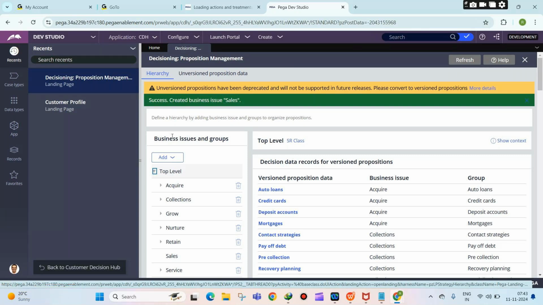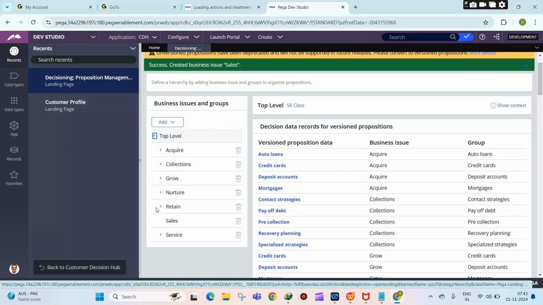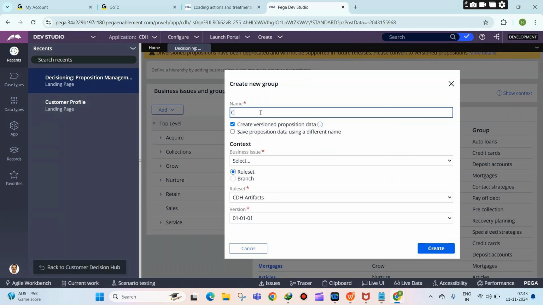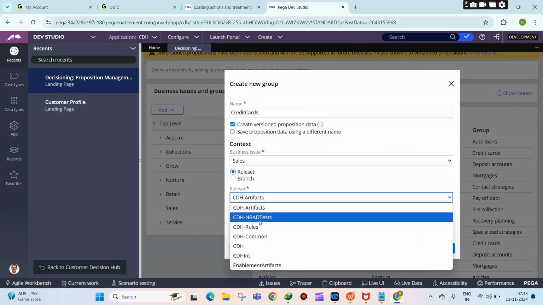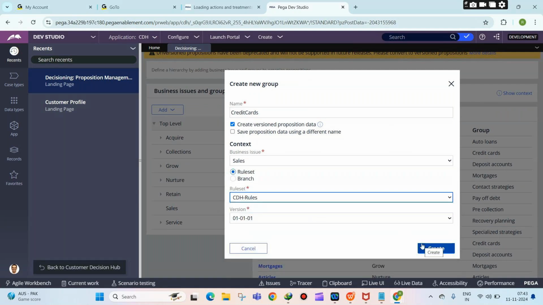Okay. So we have created one business issue. Then under that we are creating one business group. Let us say I'm creating something called credit cards. And we have seen the version proposition, right? Version proposition means, like I told you, we can create versions of the propositions. So for example, I am creating 01. Today I'm saying the credit card price is some $10. Tomorrow when I want to update that, I can save as 02 and update it. So that is version proposition data. So I'm creating something called credit cards.